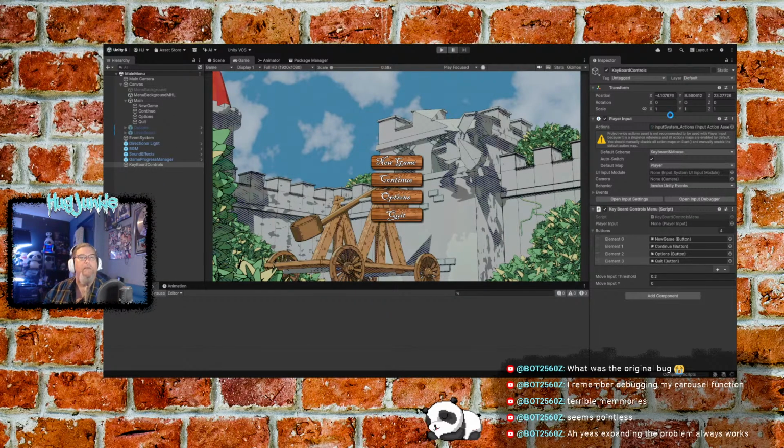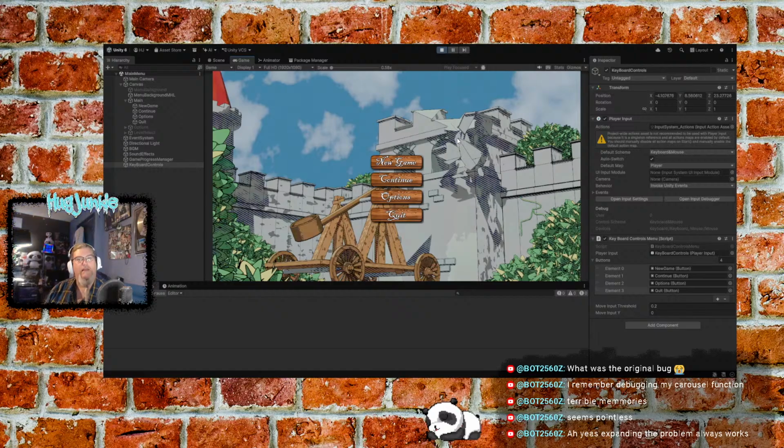See what happens there. Oh yes, expanding the problem always works. So it should at least tell me the name of the button. If it's grabbed the object, it should tell me what the name of it is. Now, I typically try to code like that to begin with. Hopefully, yeah.